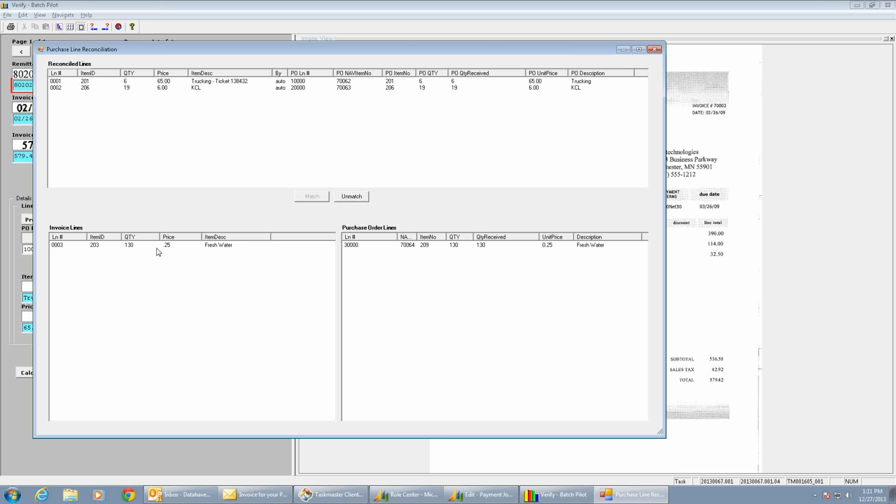When we go down here and review the line, the quantity, price, and item description match the quantity on the purchase order. However, it looks like the item ID that we have here is different from the item ID we have stored in NAV. So I can tell that this is the correct item, and I'm going to go ahead and click to automatically match this item.